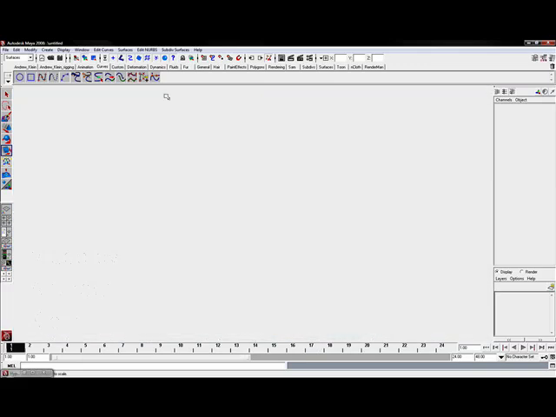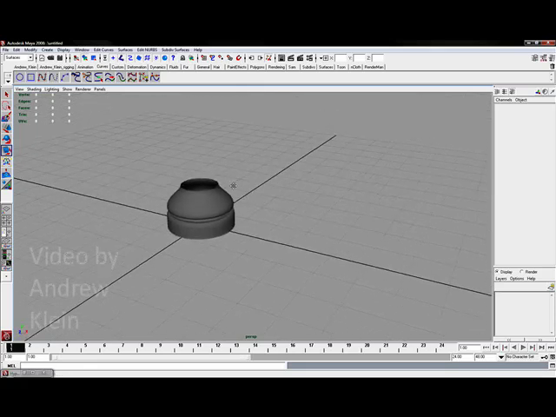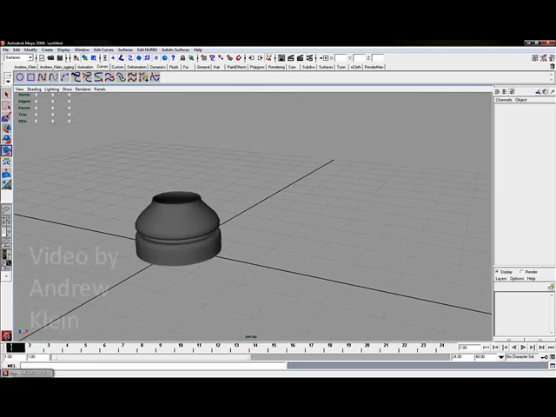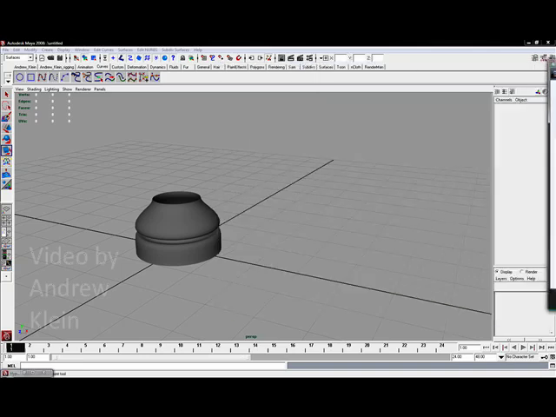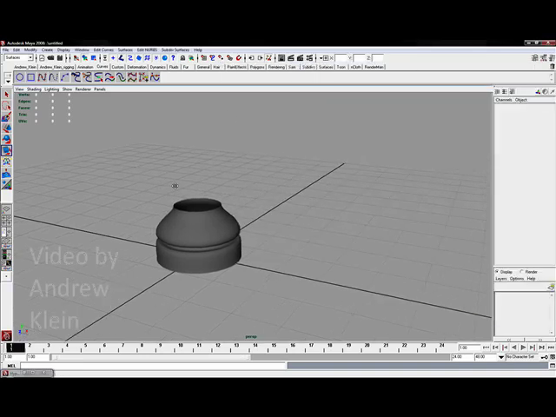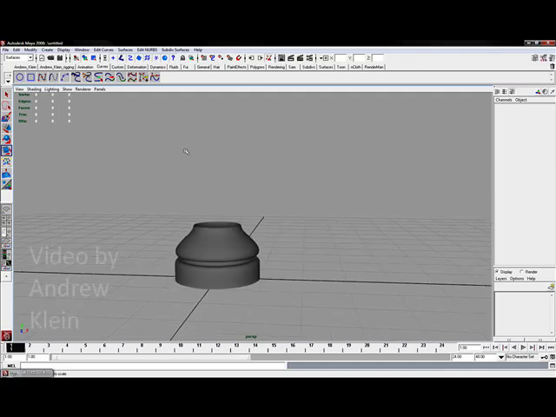Well, in this next step, I'm going to turn the grid back on. In this next step, what we're going to do is try and create the stem of the bishop, which goes up, goes in and out a little bit, and rounds up right next to the head, or the little hat part of the bishop. To create the stem, what I'm going to do is use a NURBS curve to draw out my profile. And then I'm going to revolve that curve.